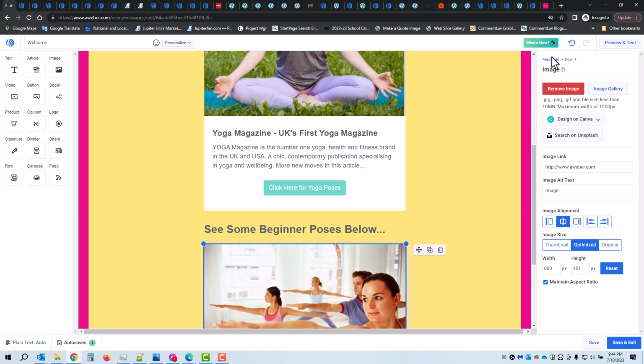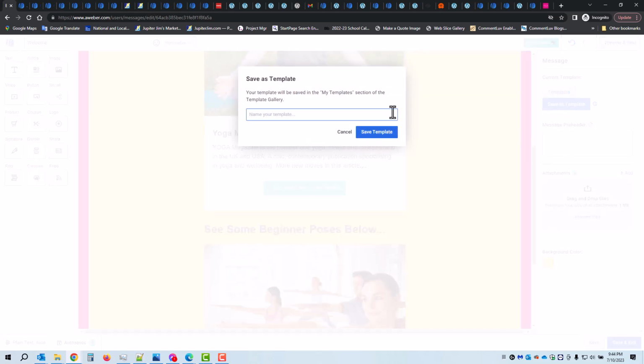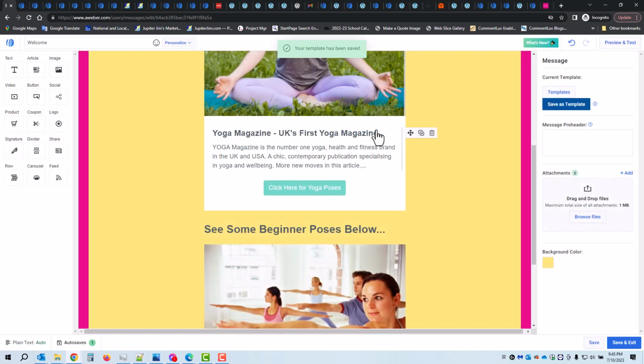You want to go back to message. And you want to save. So we've just modified this template, and we want to save it as a new template. Okay, let's just save the template. And just to avoid confusion, we're going to call this Yoga Mag 5. Just to make sure that we saved all the work that we just created. Okay, save template. There you go. I'm going to save and exit.